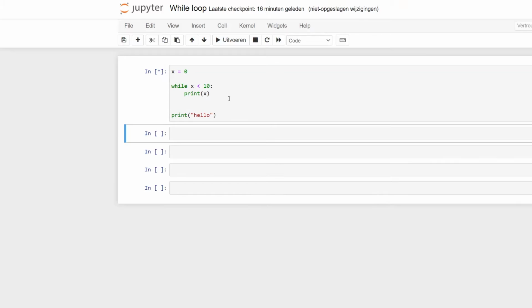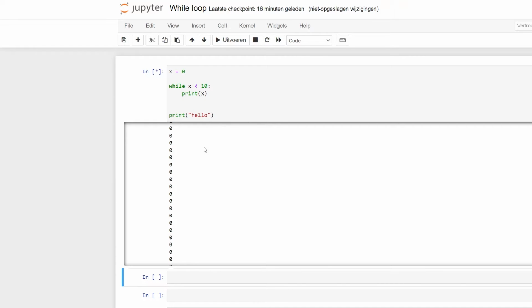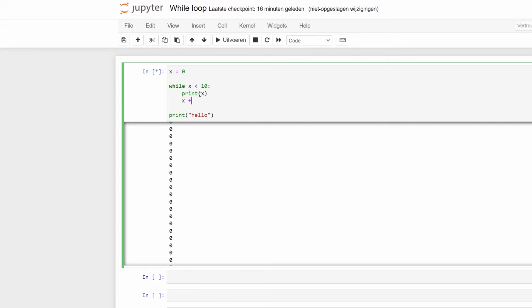So let's run this code. And we can see that it will break our code. We will get 0 up until infinity, and most likely this will break our code. And we don't want this to happen. So never forget to put x equals x plus 1.